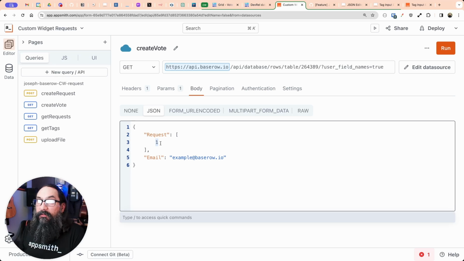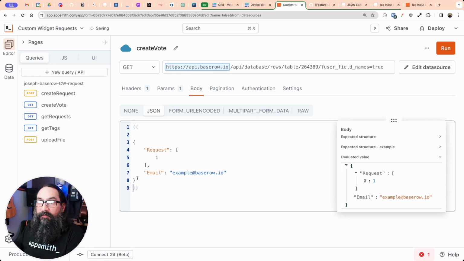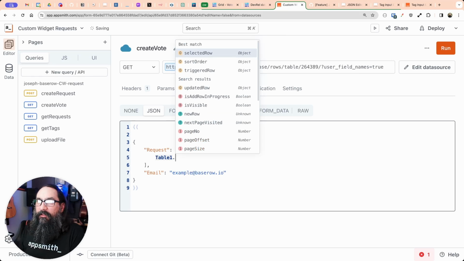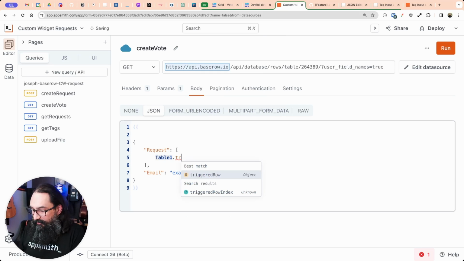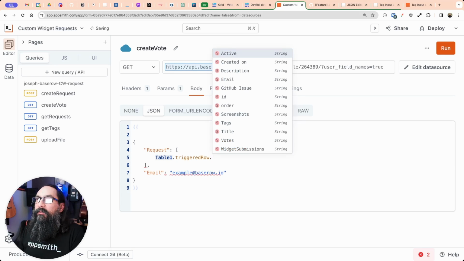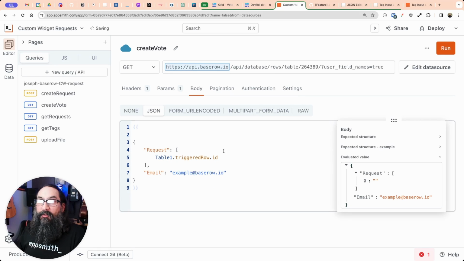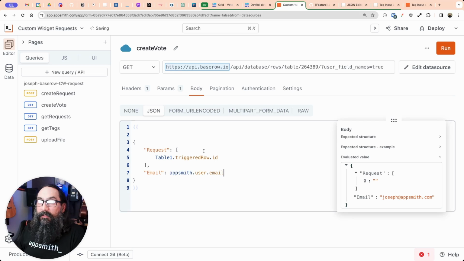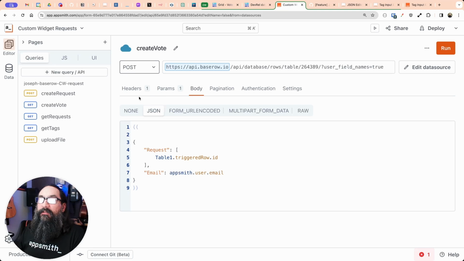So I can go to, oh, I got to wrap all this in double curly braces so that I can reference the widgets. And then right here, we'll do table1.selected row, actually triggered row, because they're clicking a button and that row might not even be selected. So triggered row.id, that's the request that they're wanting to upvote. And then we'll get their email. And that should be it. That will create an upvote.